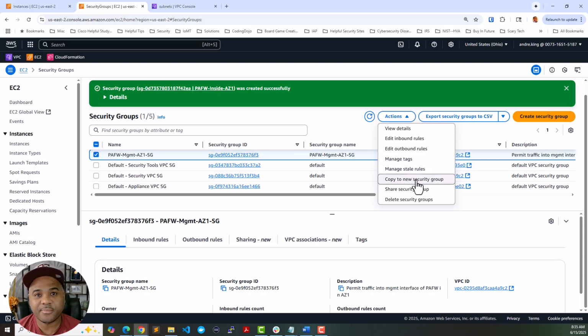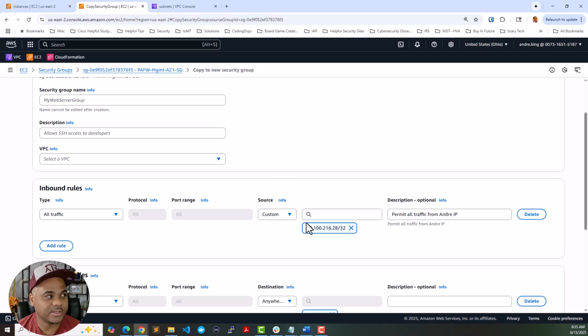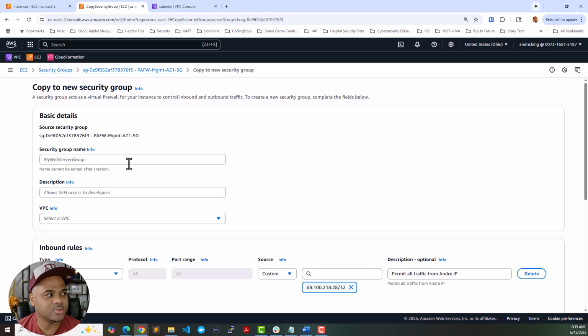You can actually copy to a new security group, and you see how it already has the inbound rule there, at least. So for now, we'll just do that, and we'll type this. This isn't too long. This will be our last security group, PFW outside AZ1-SG.